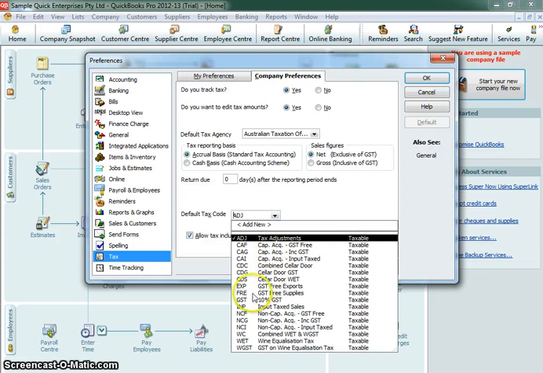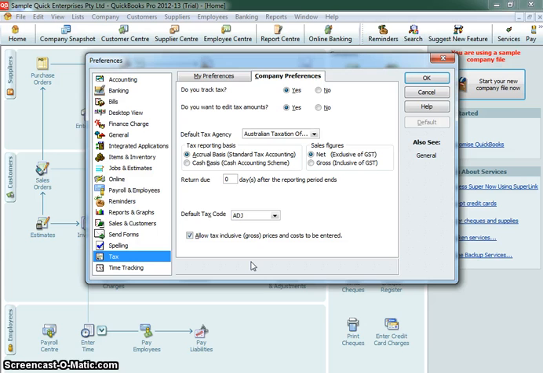For Australian customers, I would imagine this would be GST the majority of the time, but I don't have that currently set up for my demonstration today, so I'm just going to choose my top ADJ tax adjustments option. Once we've done that, that's this area finished, so I'm just going to say OK on that.